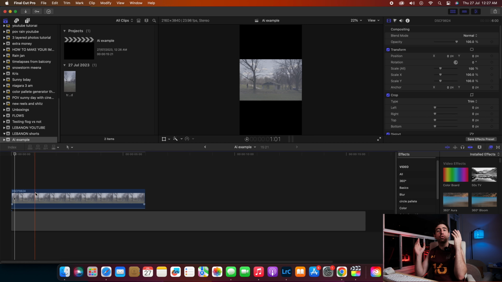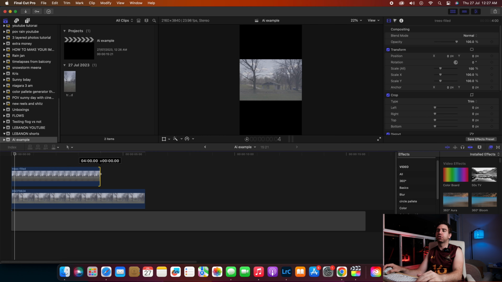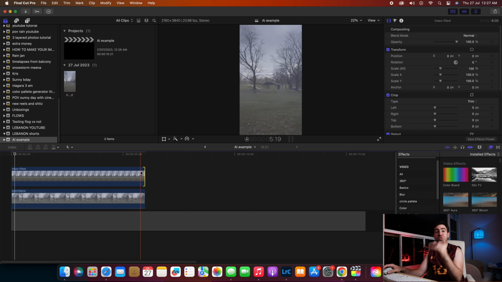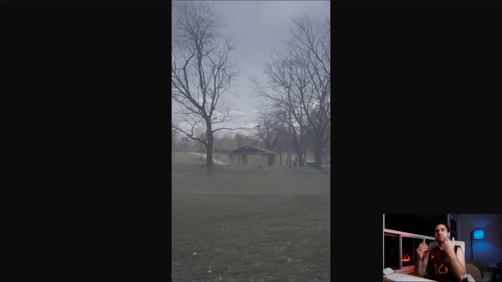Now what you want to do is go back to your editing software. You're going to go to your newly generated photo. You're going to put it right on your timeline across the entire original clip, which is static. That is very important. Drop it right below. And now your landscape is a vertical video.